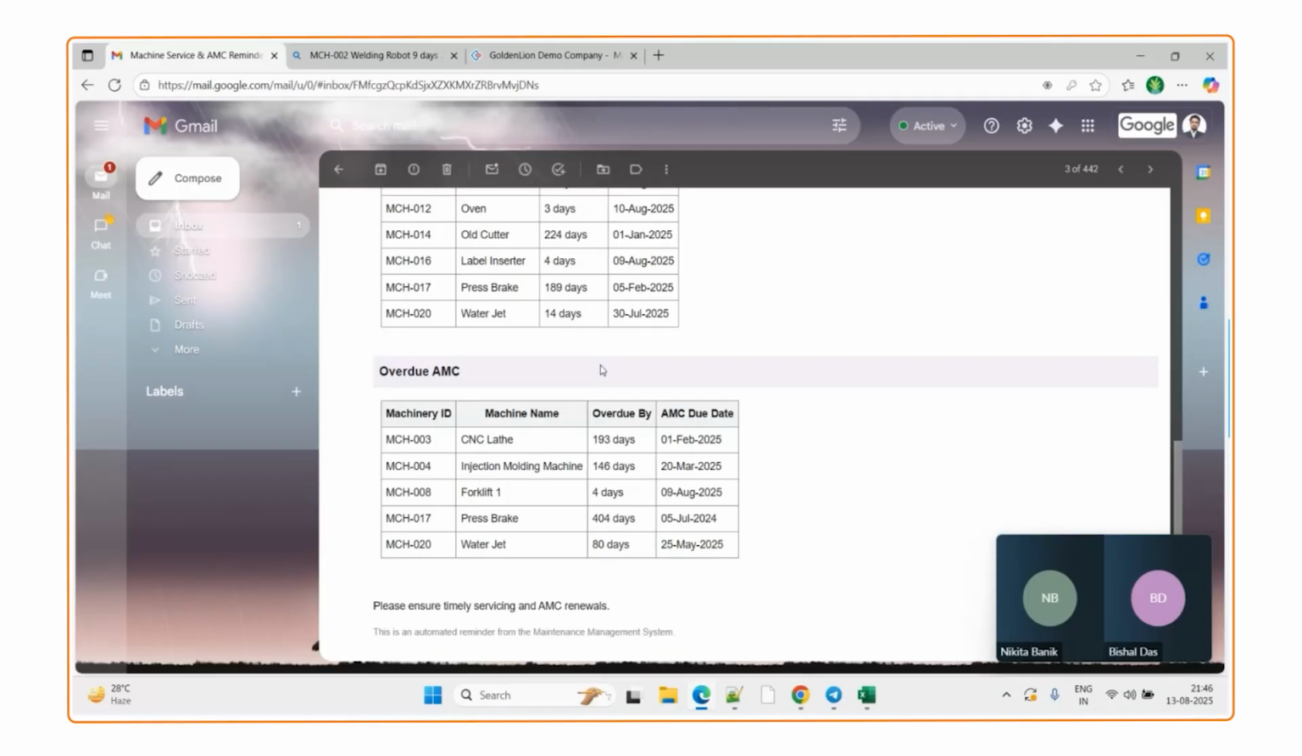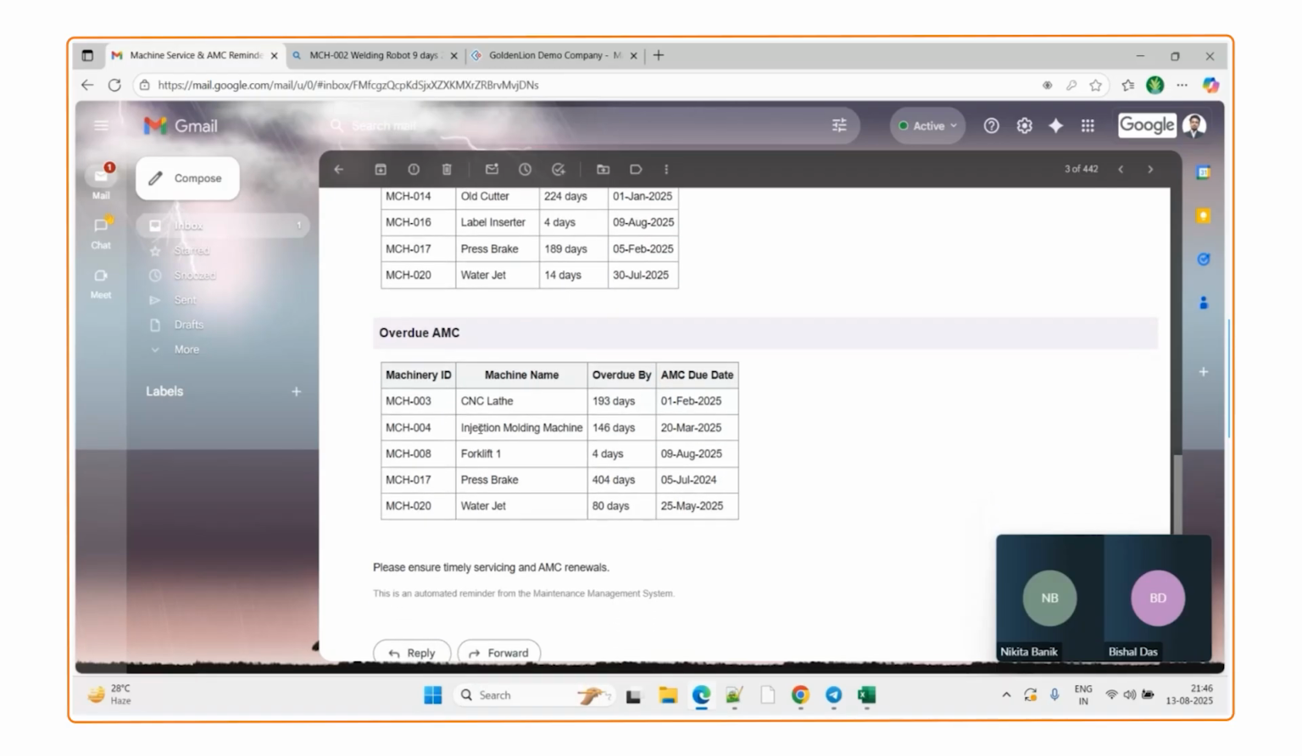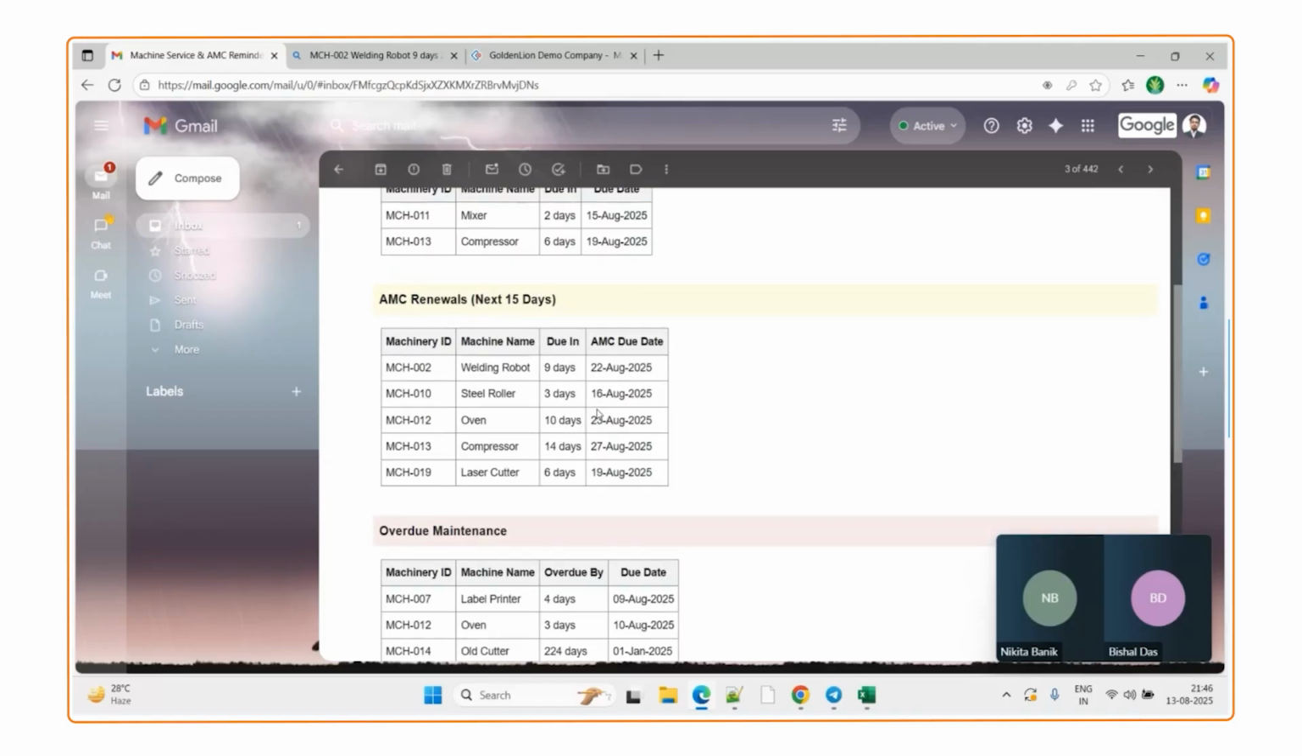The machines whose AMC was not renewed in time. We have machine 3, for example, where the AMC date is overdue from the last 193 days. This is very important so that you can have this data where the AMC and service is due. In this email, you can add more recipients as well as more information, and you can totally customize this email.